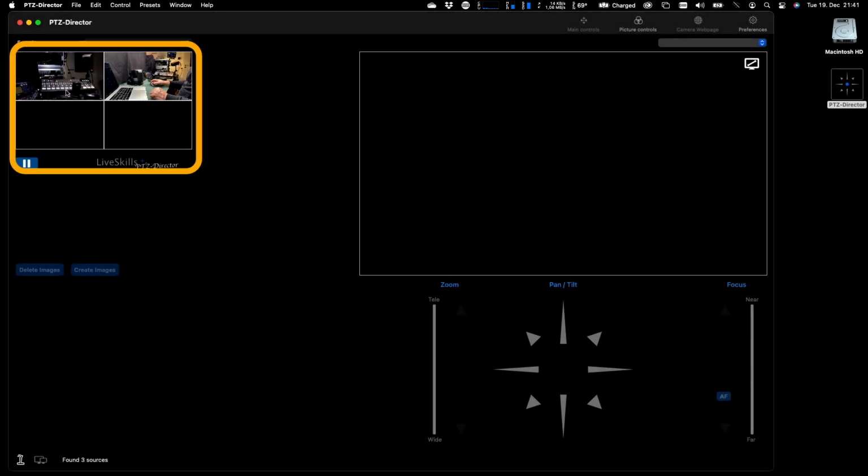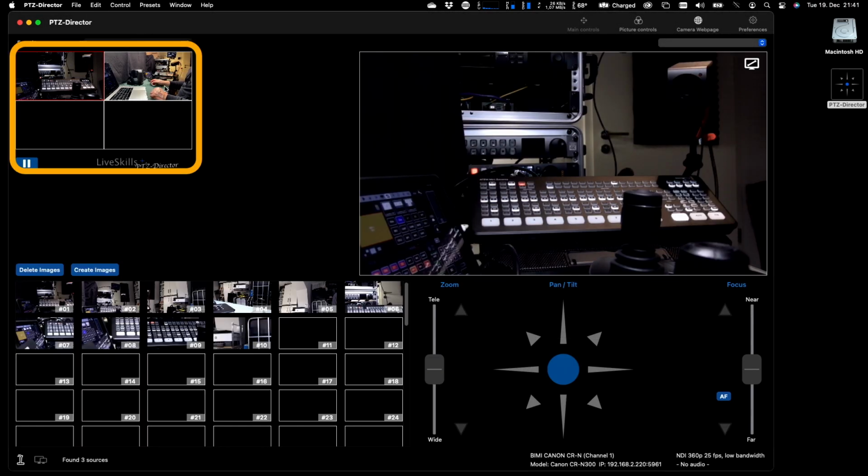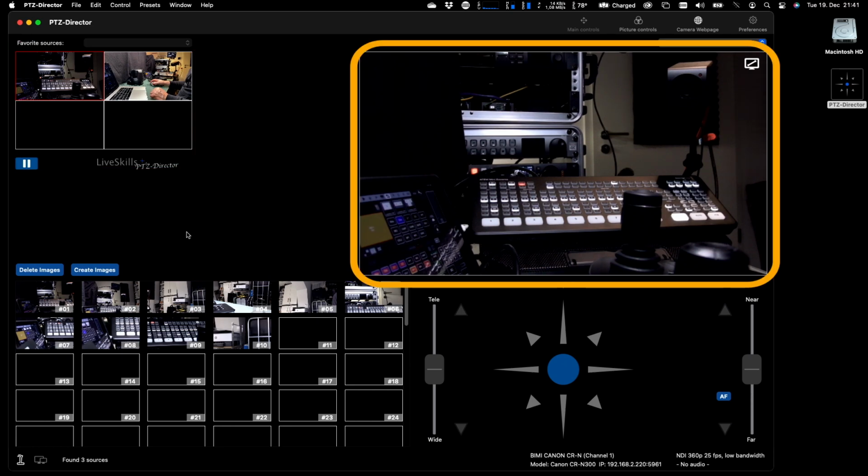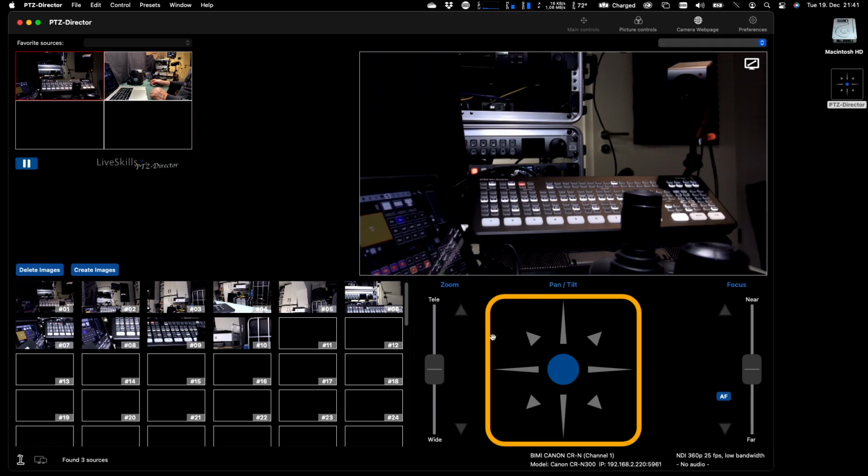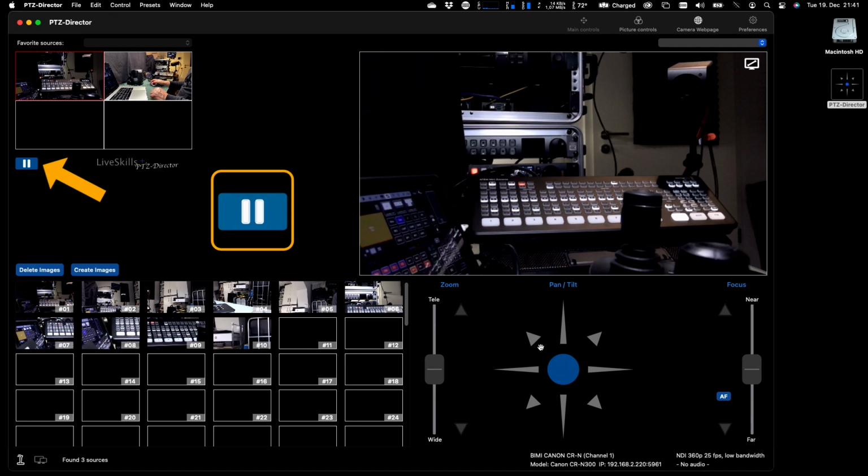When clicking on a tile in the multiview, that signal is displayed in a large main view, and this PTZ camera is able to be controlled. By the way, if the NDI signal in the multiview has stopped due to network problems, you can stop and restart the streams by pausing and starting with the button under the multiview.